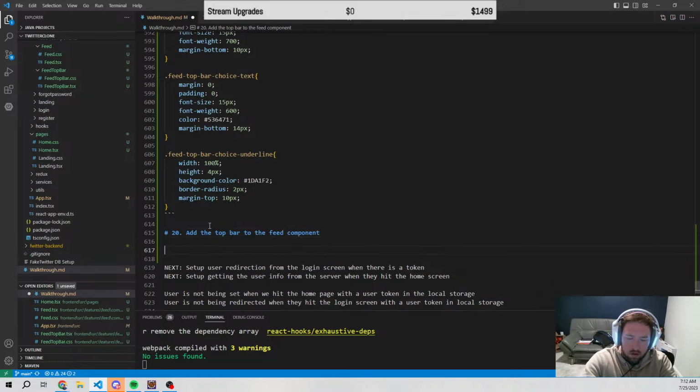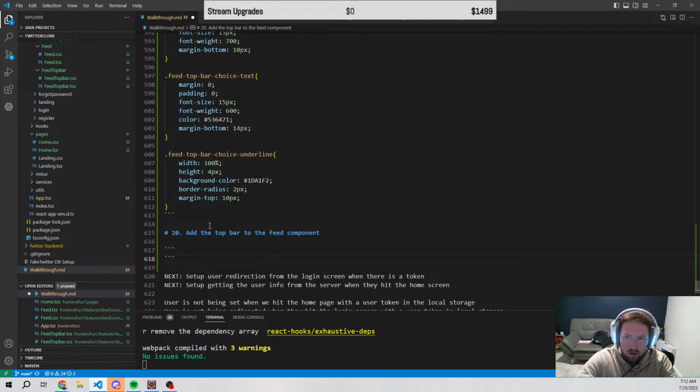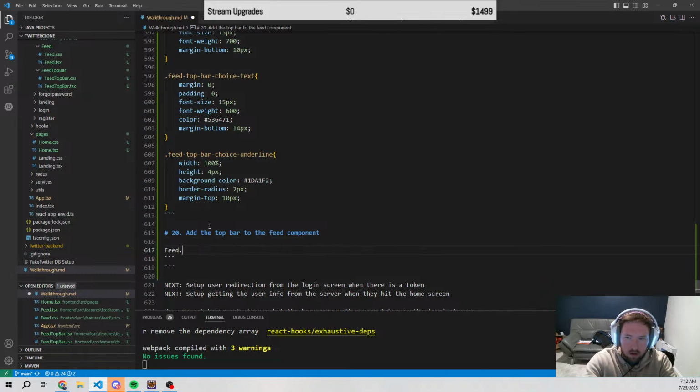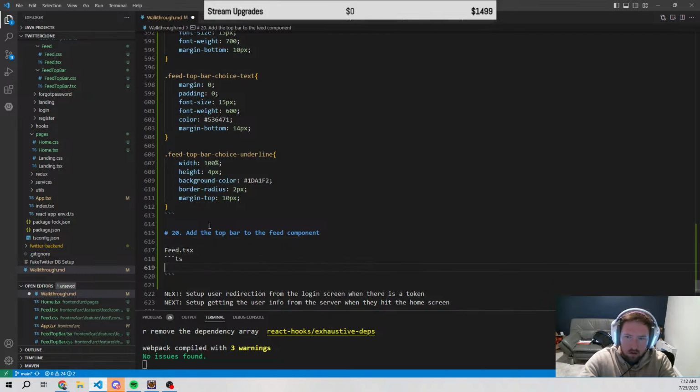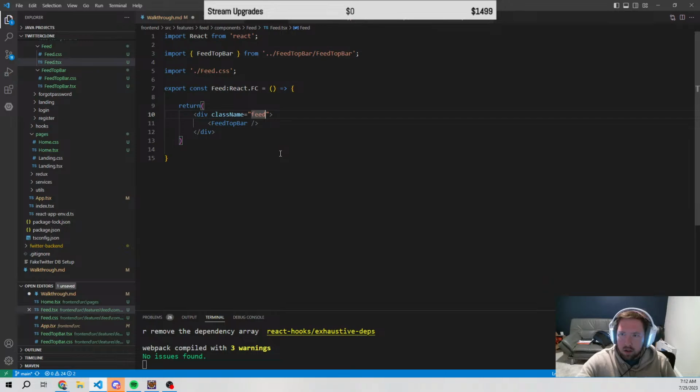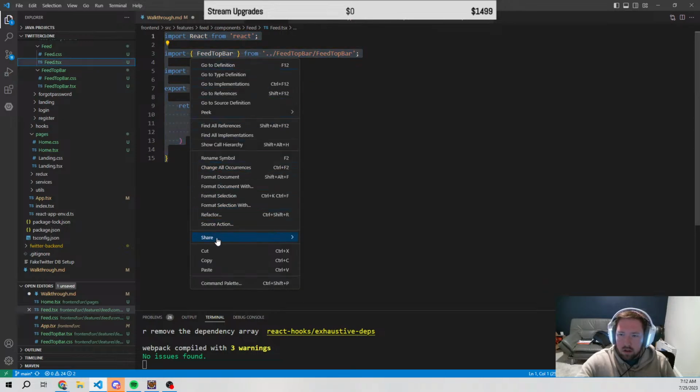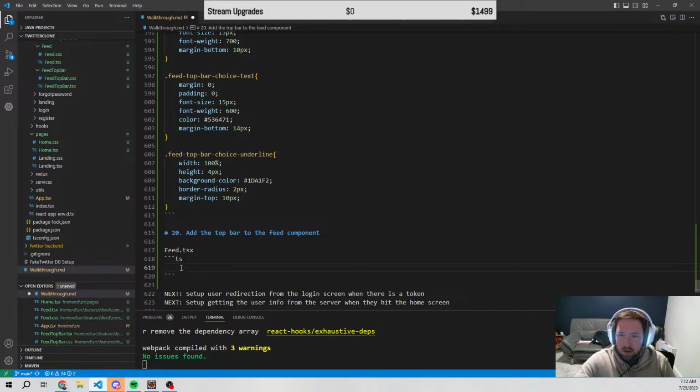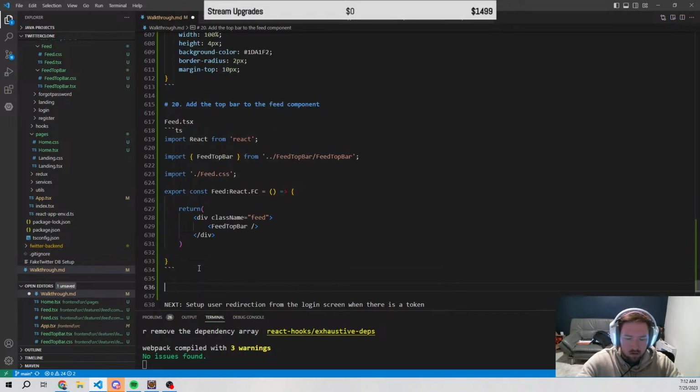Alright. And then I guess we could throw the stuff in there. So feed.tsx. And then what we'll do, and I guess we can just do this, it's nothing crazy. Then we need to deal with the active part, right? So 21, set up toggling for you and following.